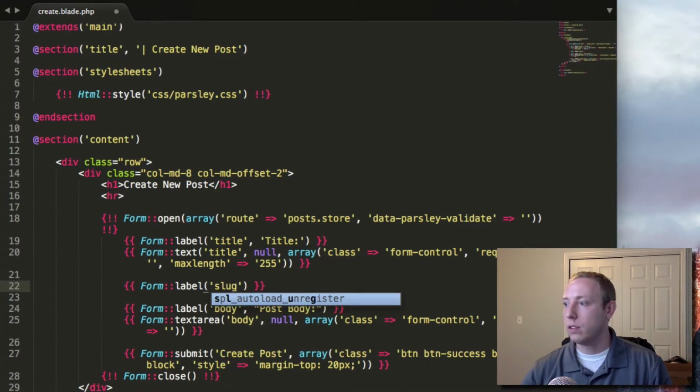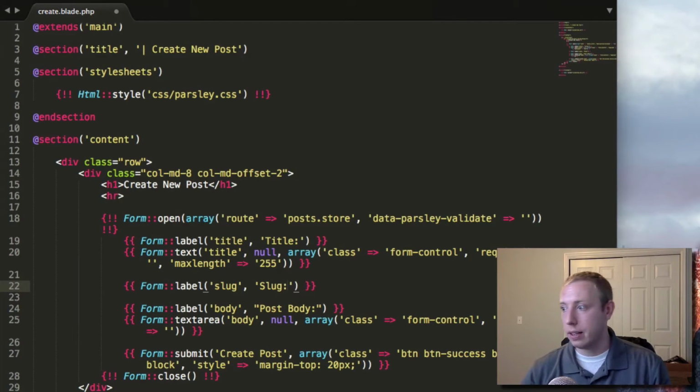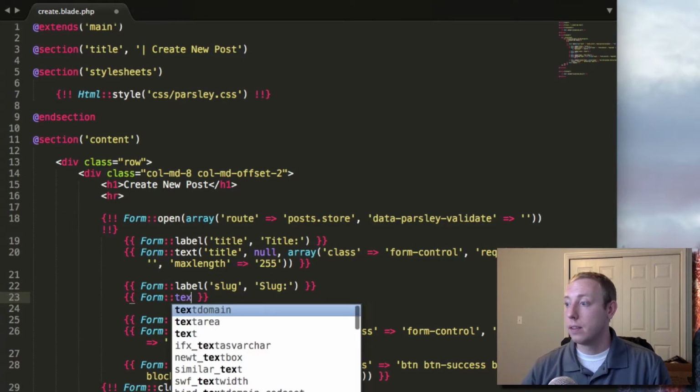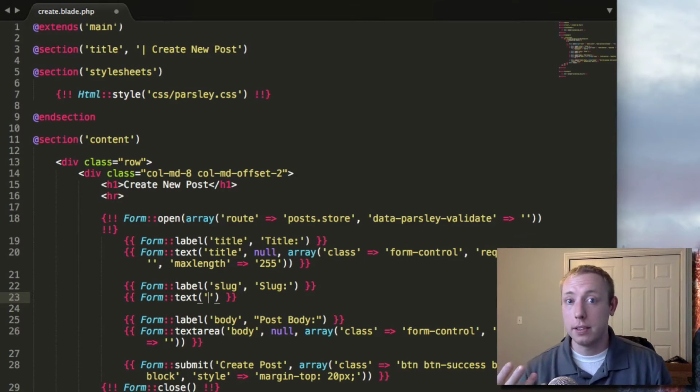and we'll set it equal to slug. And then the text, you could do slug or URL slug or something like that. I'm just going to do slug. Then that's for the label. So then we need to do the text. We'll just do a text field because we have a varchar as our database field. So we'll just do a text field in our form, and we'll do slug.